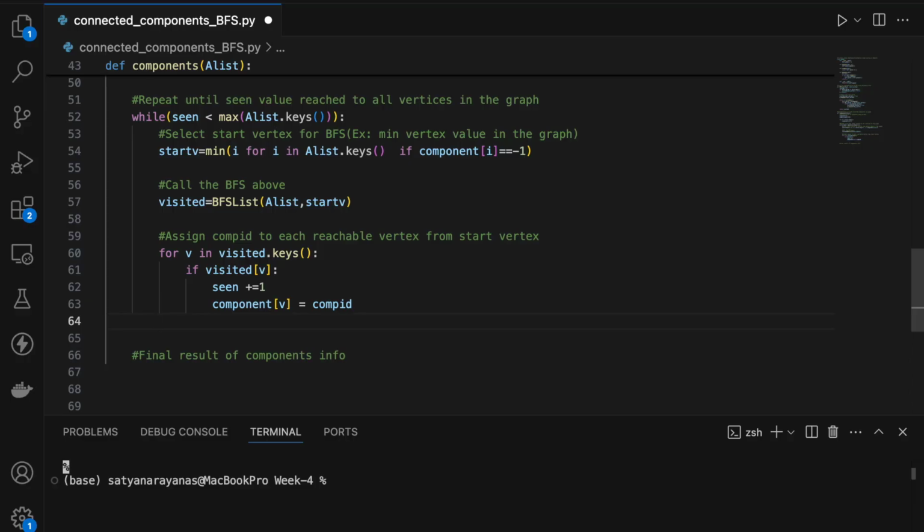So maybe 1, 2, 3 are connected, which means we get the minimum one and try to traverse from that. After those three are finished, maybe 5, 6, 7 is created as another component. So out of 5, 6, 7, we get the fifth as the minimum and traverse from it. So it is a BFS traversal from the fifth vertex. For that, every time we increase the component ID by +1. So it has done everything.